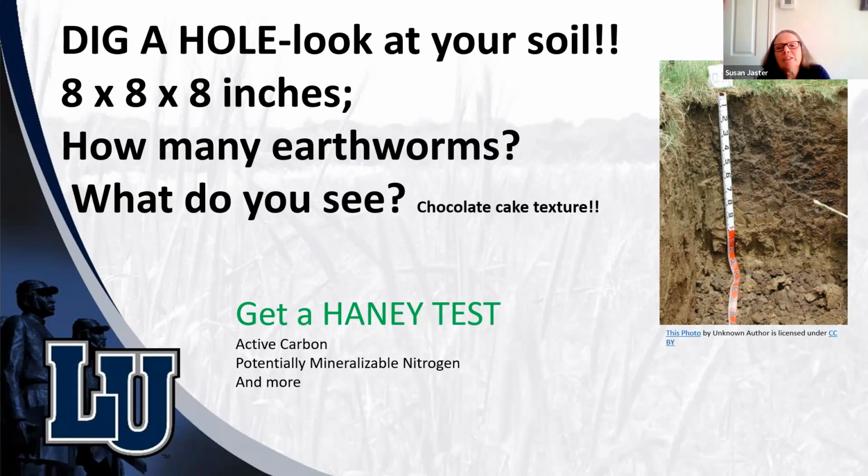So this slide shows us that we should go out and look at our soil, dig an 8 by 8 by 8 hole in your soil and count how many earthworms you dig up. What does the soil look like? It should look like a chocolate cake texture. Some people tell me, well, I never look at it, I just eat it. Well, next time you slice open a piece of chocolate cake, look at it and see that texture. There's holes in there. There's different size pieces of cake. Well, that's what our soil should look like.